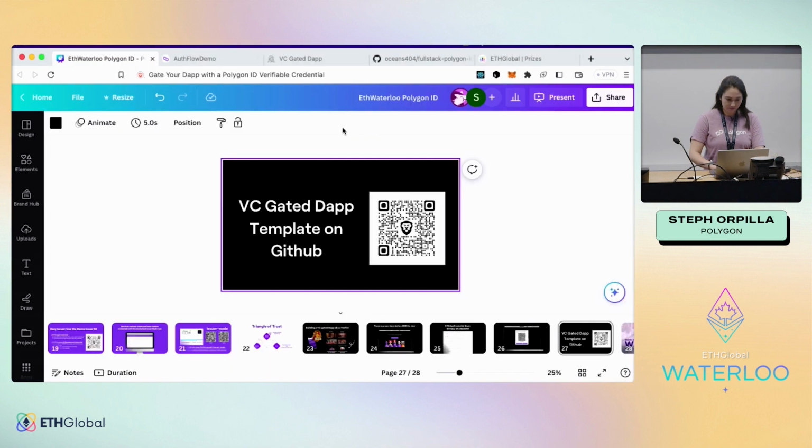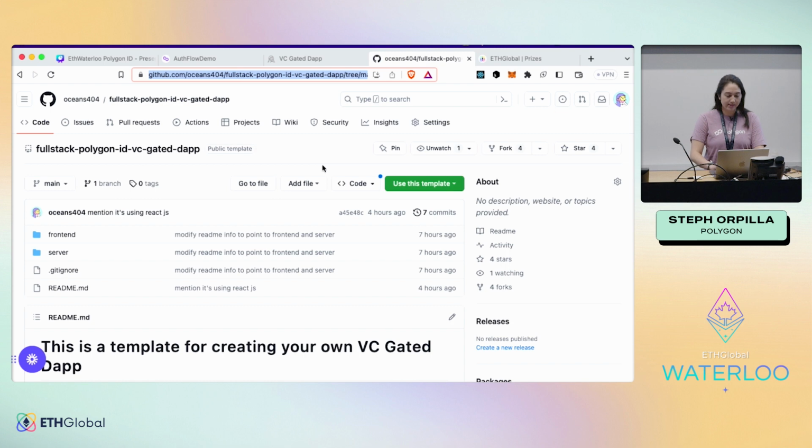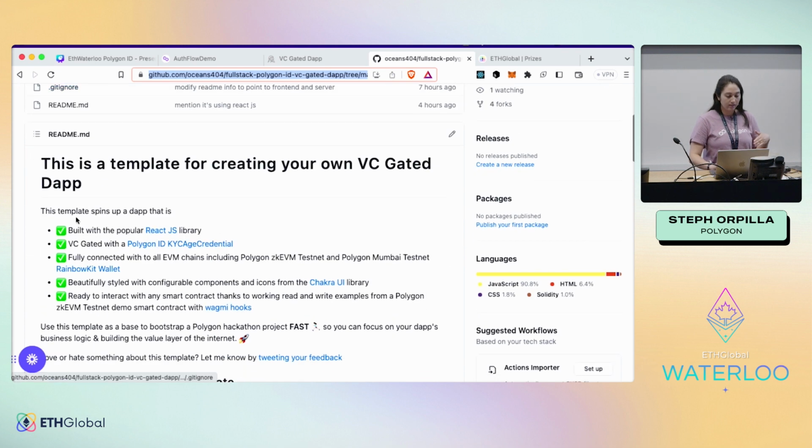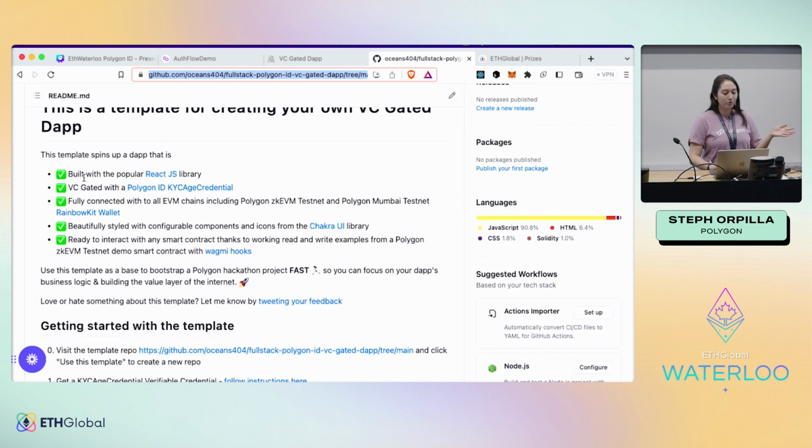Okay, so this is that GitHub repo. You can see there's two folders in the repo. There's a front end and a server. So the great things about this are that it's built with React.js, which a lot of people know because it's a pretty common JavaScript library.